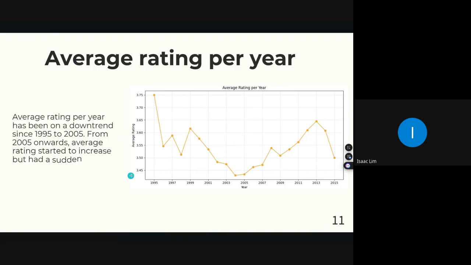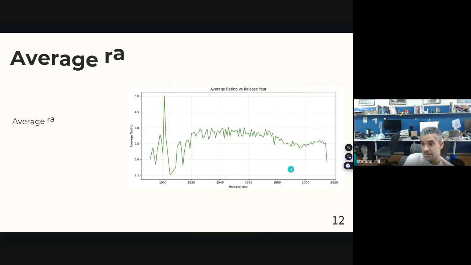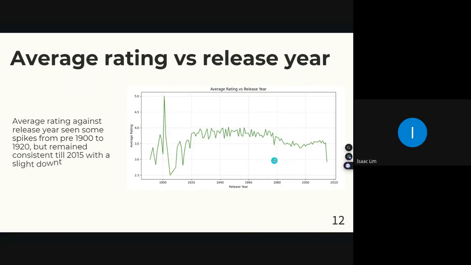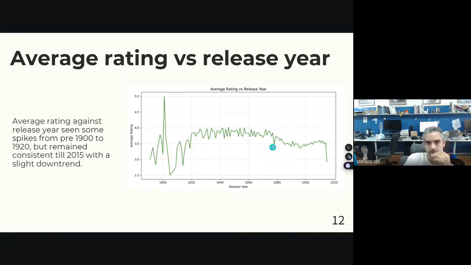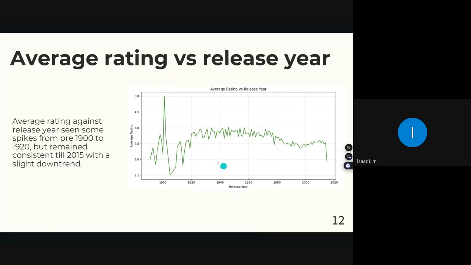Average rating per year has been on a downtrend from 1995 to 2005. From 2005 onwards, the average rating started to increase, but had a sudden drop in 2015. But again, this is probably because the data set is not complete. Average rating against the release year has seen some spikes from pre-1900s to the 1920s, but it remained consistent till 2015 with a slight downtrend, also because of incomplete data.